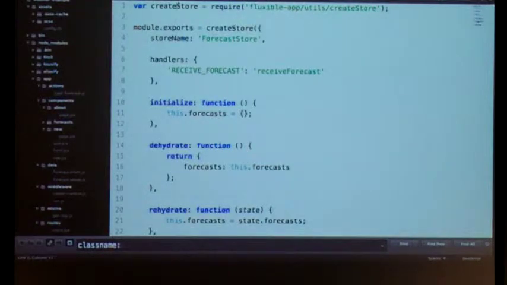So you can see that this creates a store. I'm pulling it from that library I was talking about, Fluxible. That means it comes with a bunch of preset stuff, and it reduces the amount of work I have to do. You have to give it a name, otherwise it blows up. And you set up your handlers here. So you can see I have receive forecast.